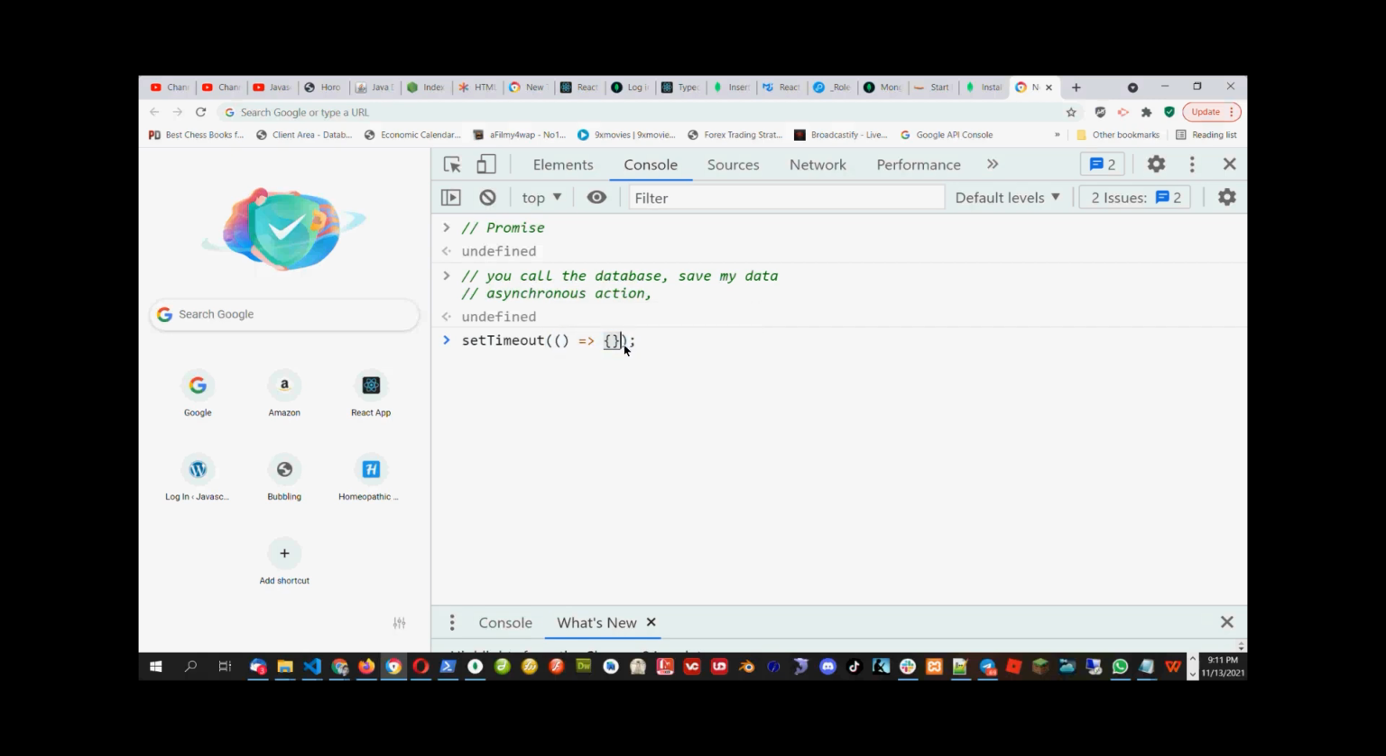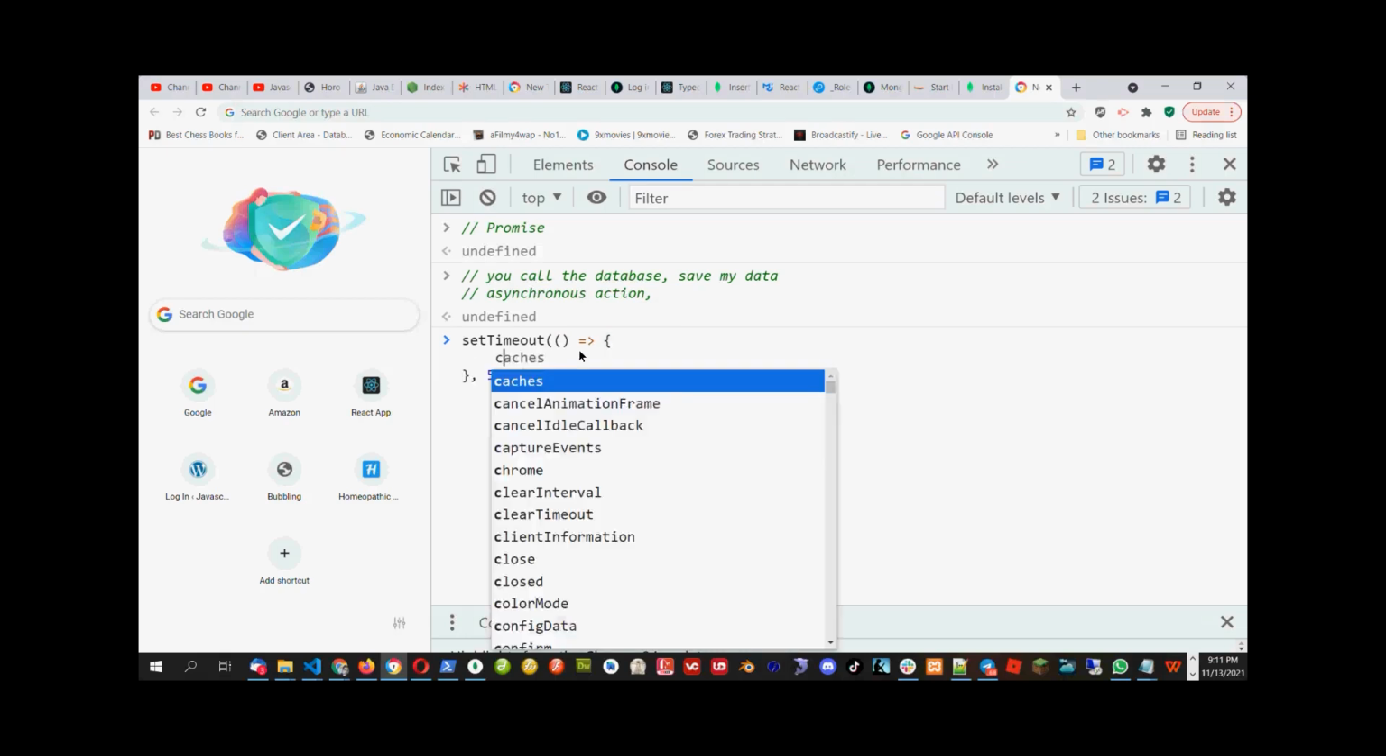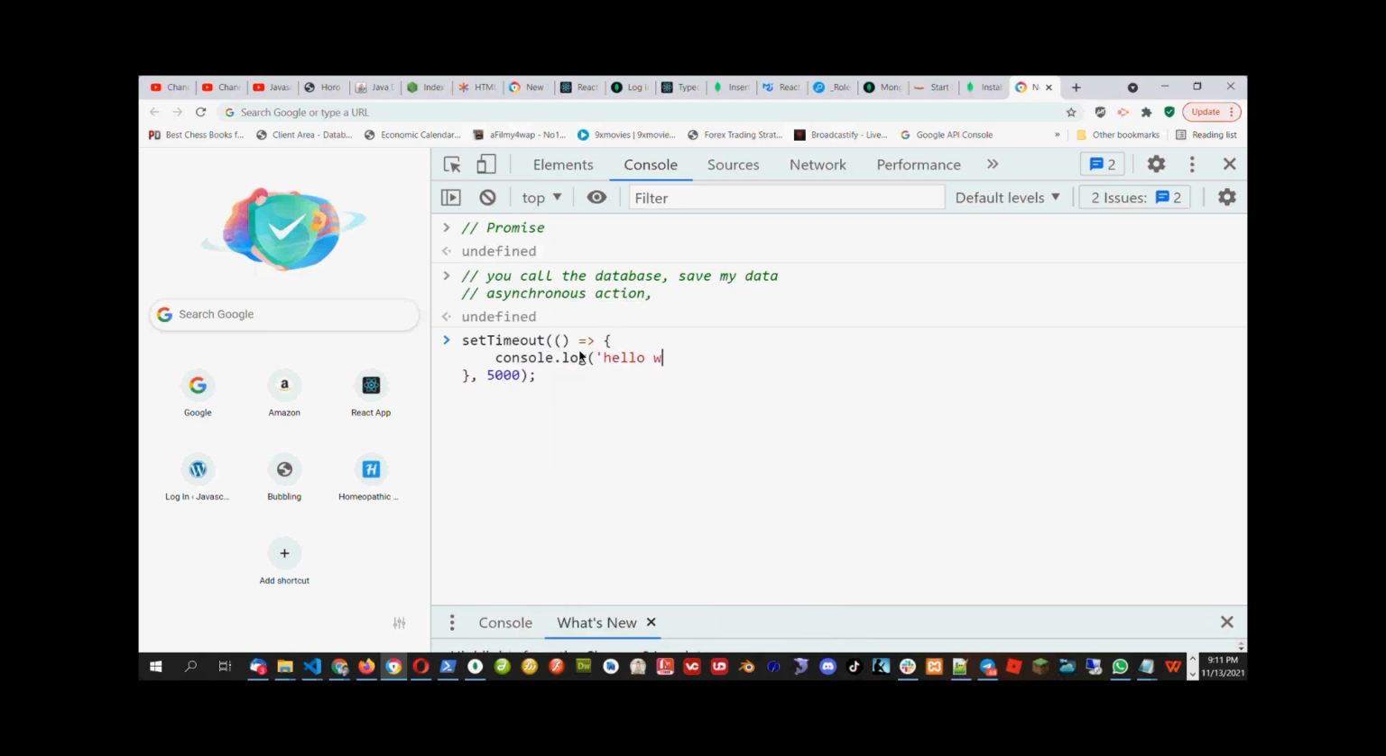The first parameter is a function, and the second parameter is the time. How many seconds do you want to wait? If you want to wait 5 seconds, you have to say 5,000. So what will happen after 5,000 milliseconds? That is, after 5 seconds, whatever you write inside this function will be executed. For example, I will write console.log hello world. When I run this setTimeout, hello world will not run immediately. It will run after 5 seconds. If I press enter, it will go 1, 2, 3, 4, 5. After 5, hello world is here. So this console.log will run after however many seconds you mentioned here.